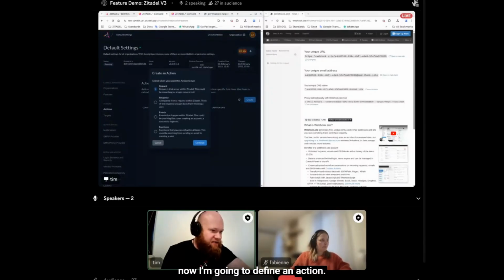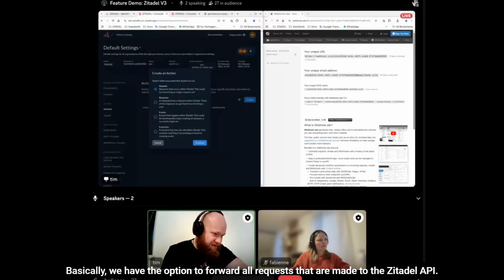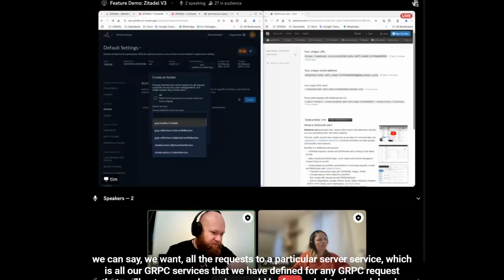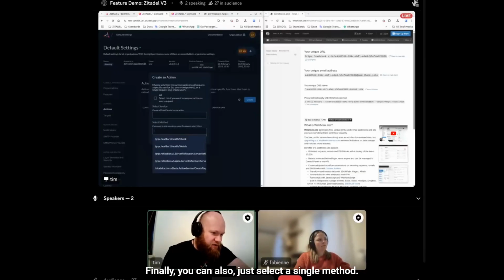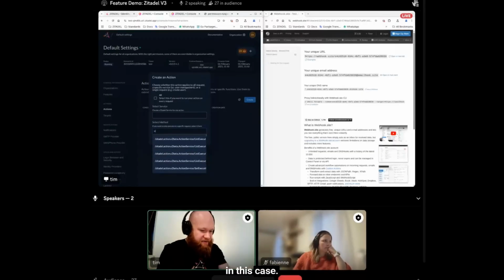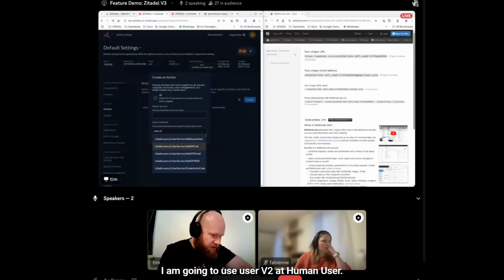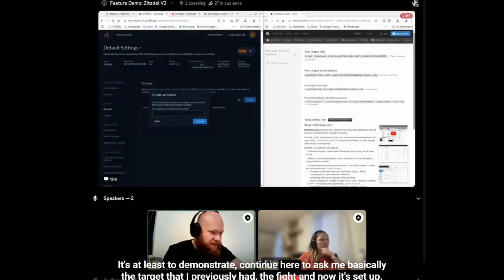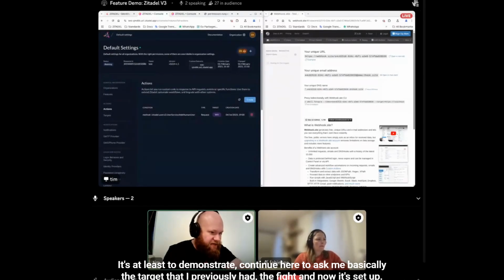Target. Now I'm going to define an action. What I want to do, I want to set a request. I want to forward the request that was sent to Zitadel, basically. We have the option to forward all requests that are made to the Zitadel API. We can say we want all the requests to a particular service, which is all our gRPC services that we have defined. Any gRPC request that enters such a service would be forwarded to the webhook. Finally, you can also just select a single method. In this case, I am going to use user v2 add user. It's easy to demonstrate. I select the targets that I previously defined. And now it's set up.